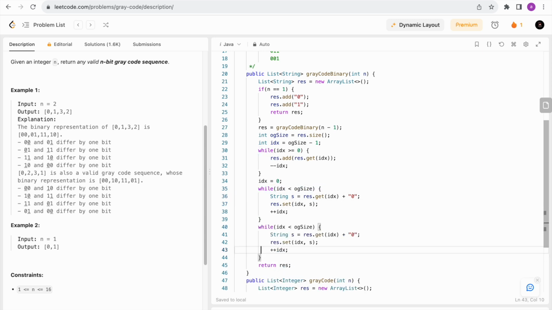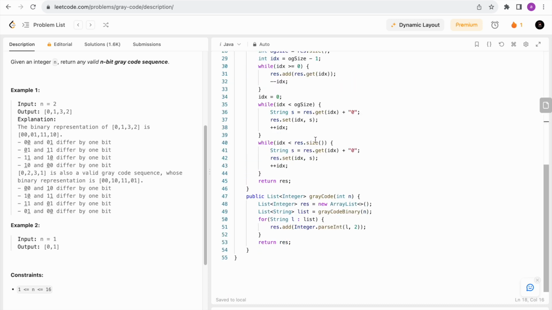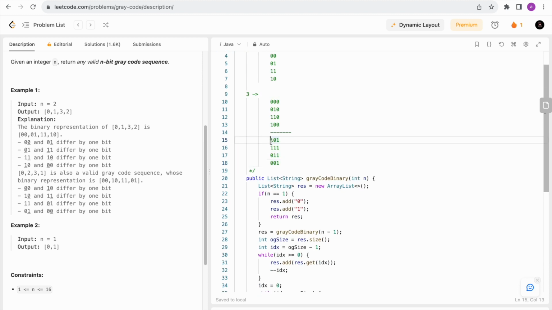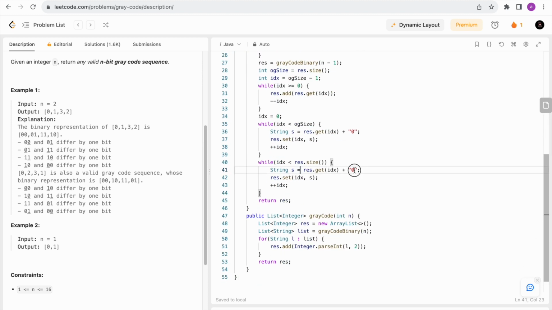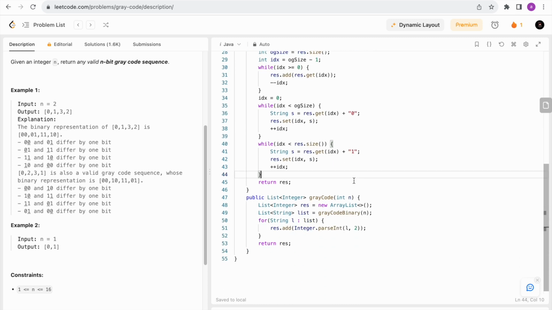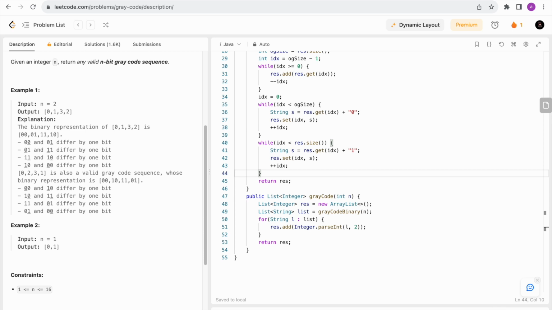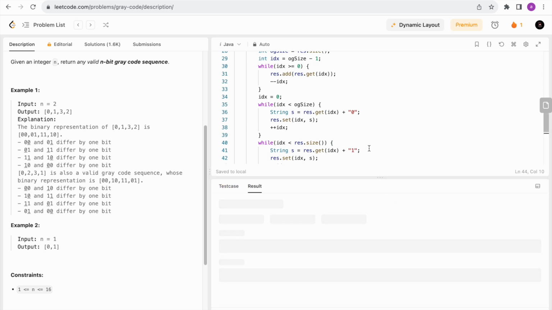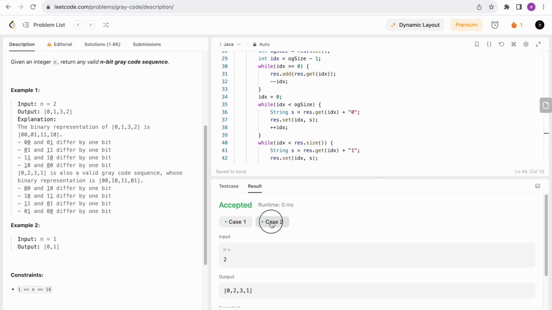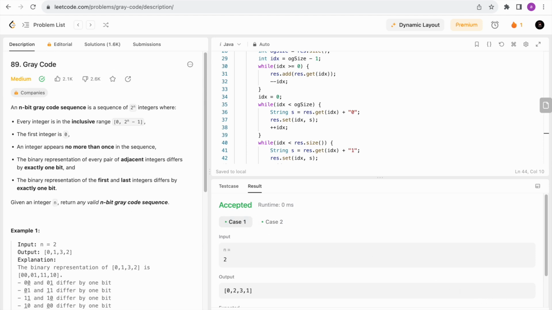The second loop will go till the end of the new res which we have, with the appended values. So from this index till the end of the list, instead of 0 we'll append 1 at the end of every string. Now my res array would be updated, and the code is done. So this was it, and let me try to run this. Yeah, both the test cases got accepted. Let me try to submit this.